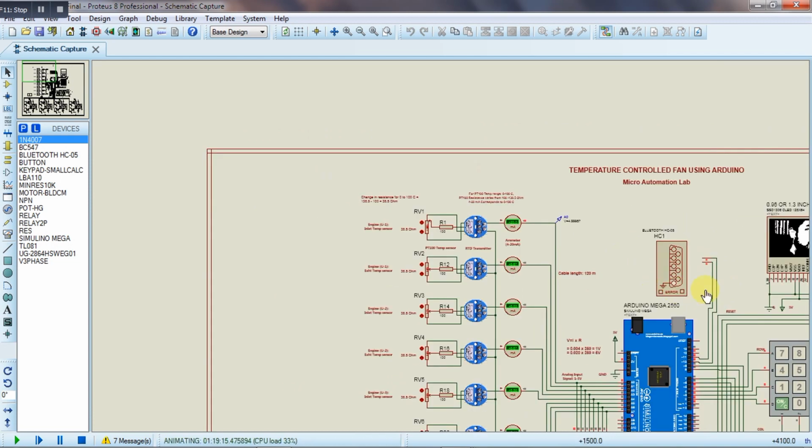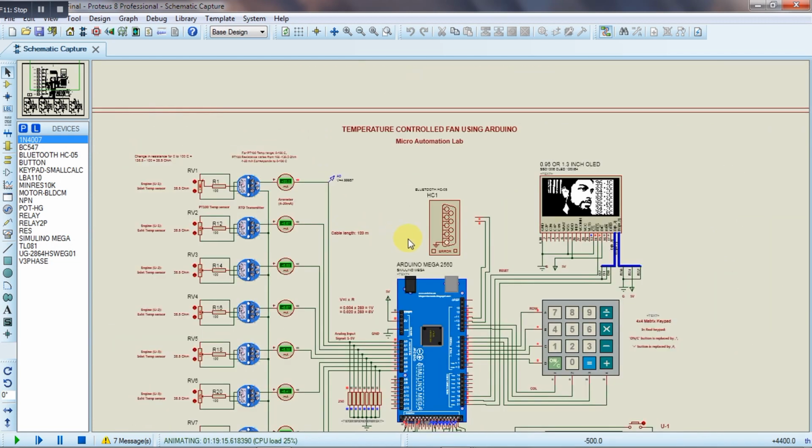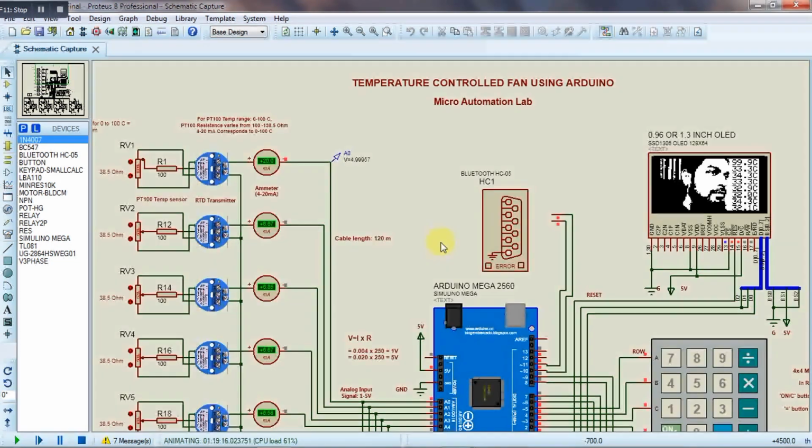Also we see that if we change the resistance, that is, if the sensor resistance changes, then there is a corresponding change in temperature.